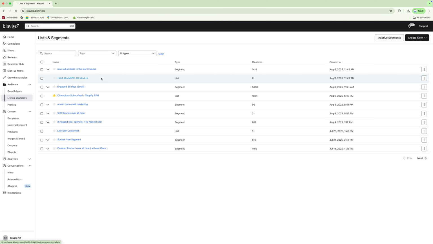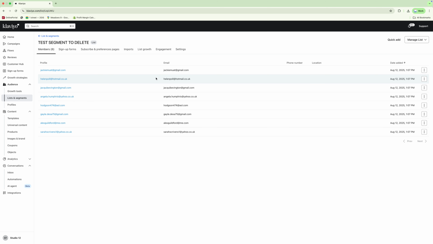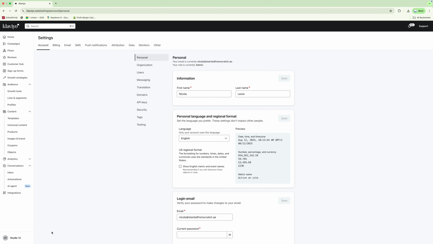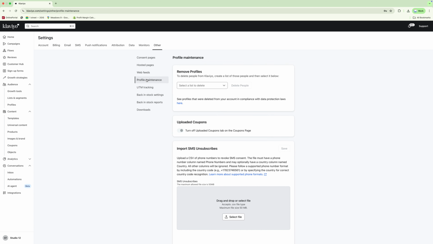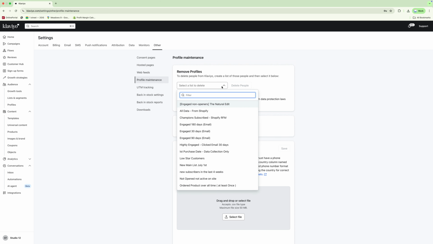Click on that list. So this is the list that we want to get rid of. Okay, so what you need to do is go down into your left hand corner, click on settings. Now here's all your email settings. Now what you want to do is go over to other, scroll down to profile maintenance, and this is completely deleting from the account. So what you want to do is click on that, find the list.